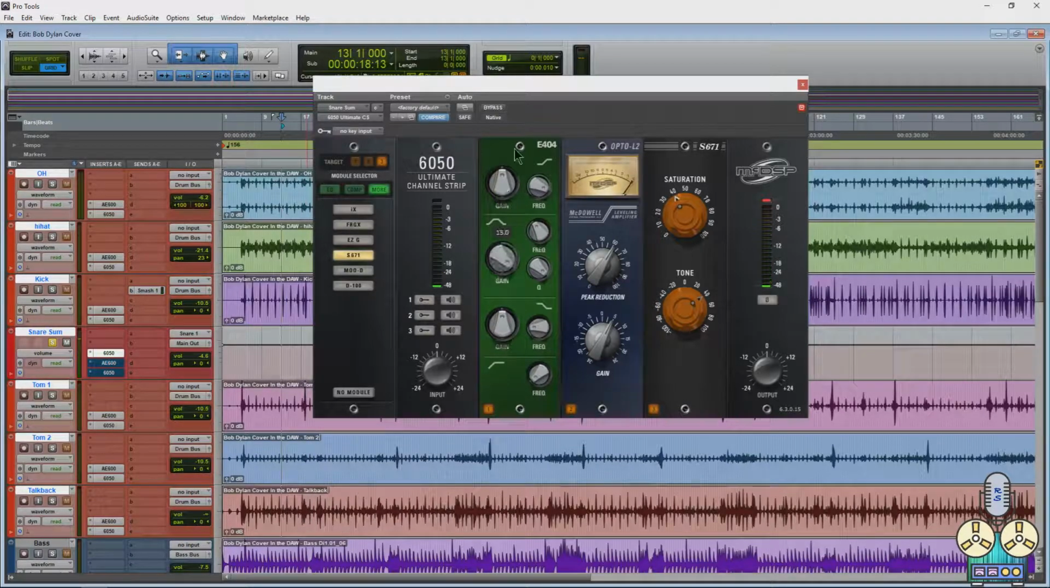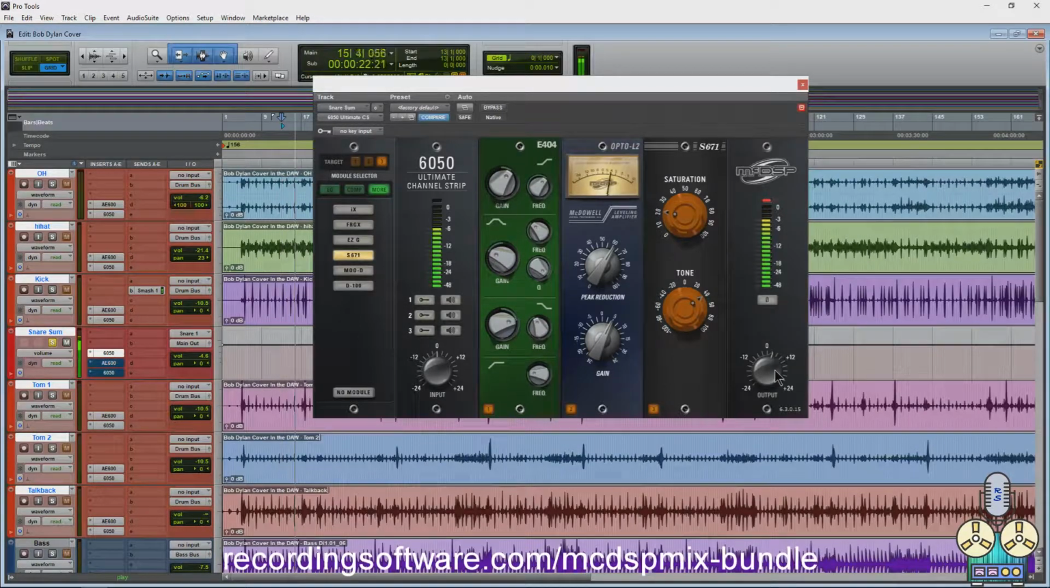So now let's push this up. Add some body. And let's see the input and output. Bypass. On. Just adds a lot more body and attack to it.